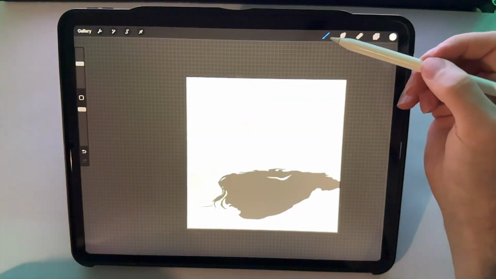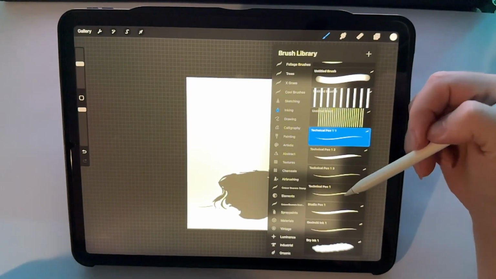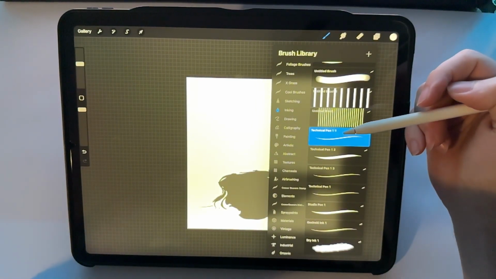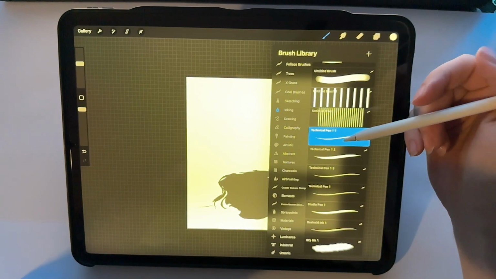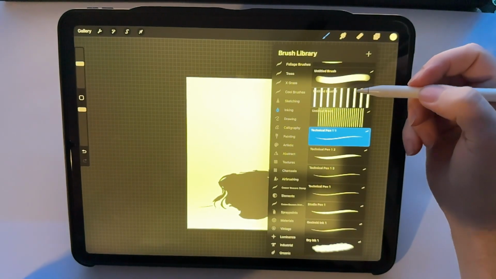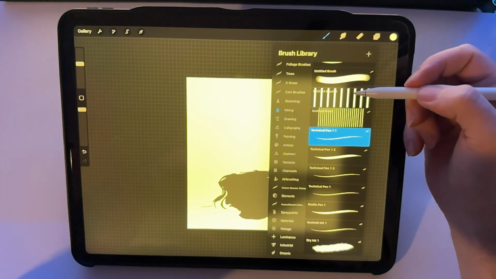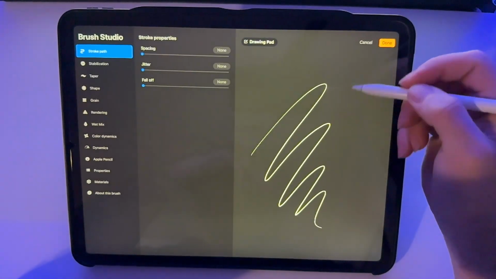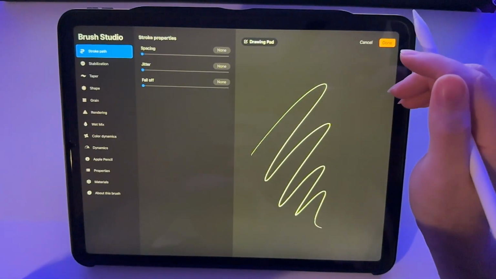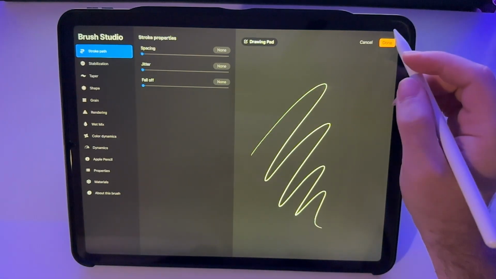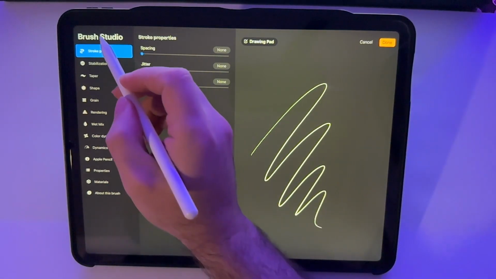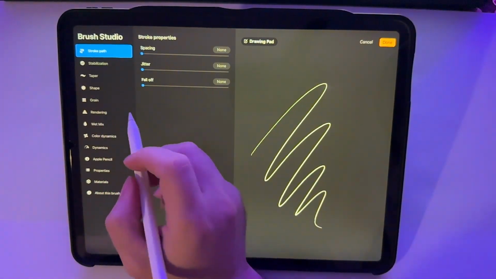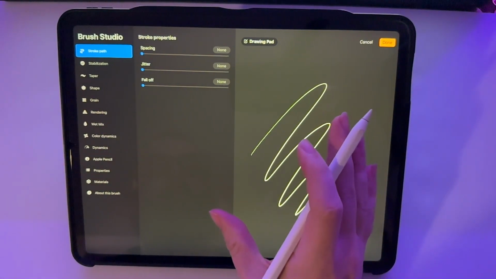Now let's go over here to brushes. You see this brush? I've downloaded a lot of brushes. I think it comes equipped with like 100 brushes, but you can also customize those brushes. You can create brushes. Creating brushes is a whole other topic that I don't want to really dive into. It would take a long time, but this is the stroke properties. This is the brush studio over here, where you can really alter the look of the brush.